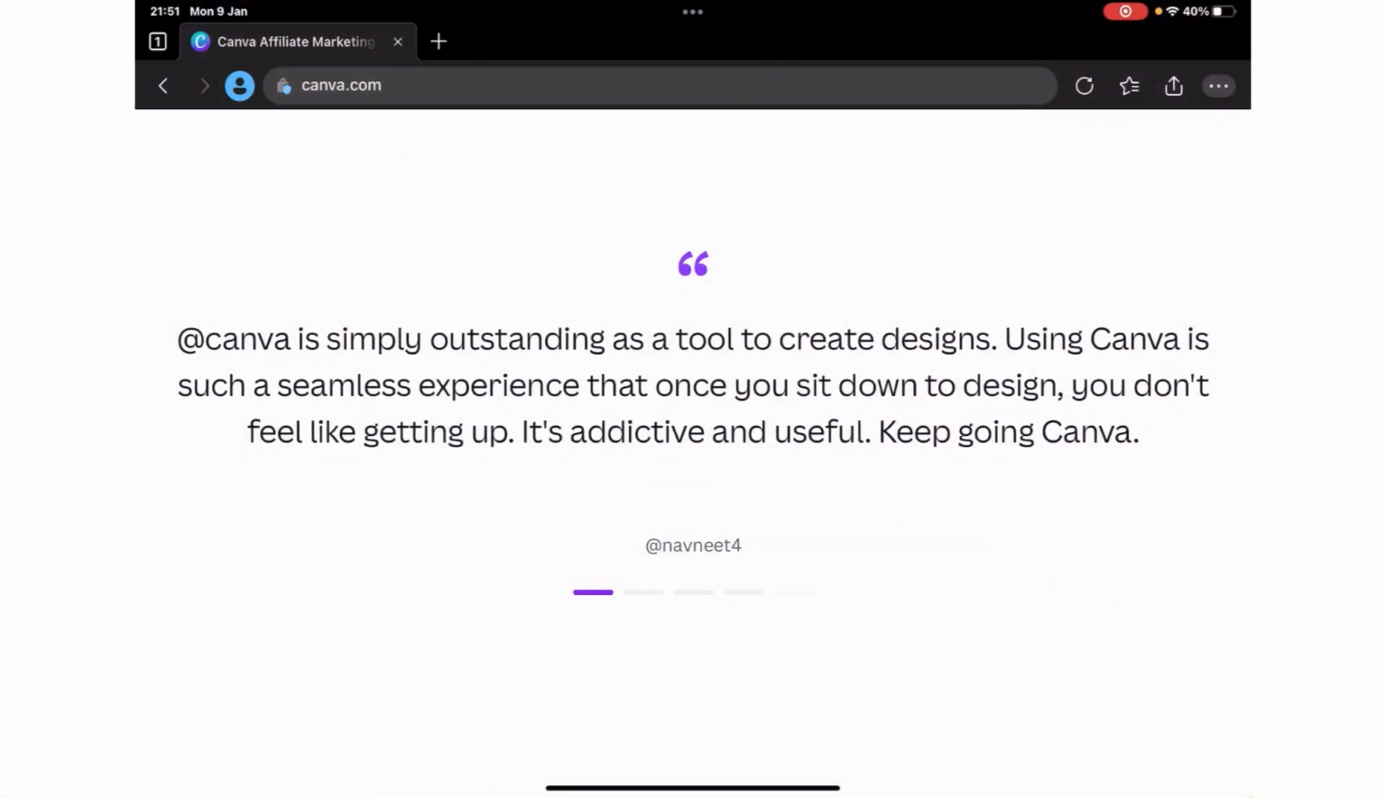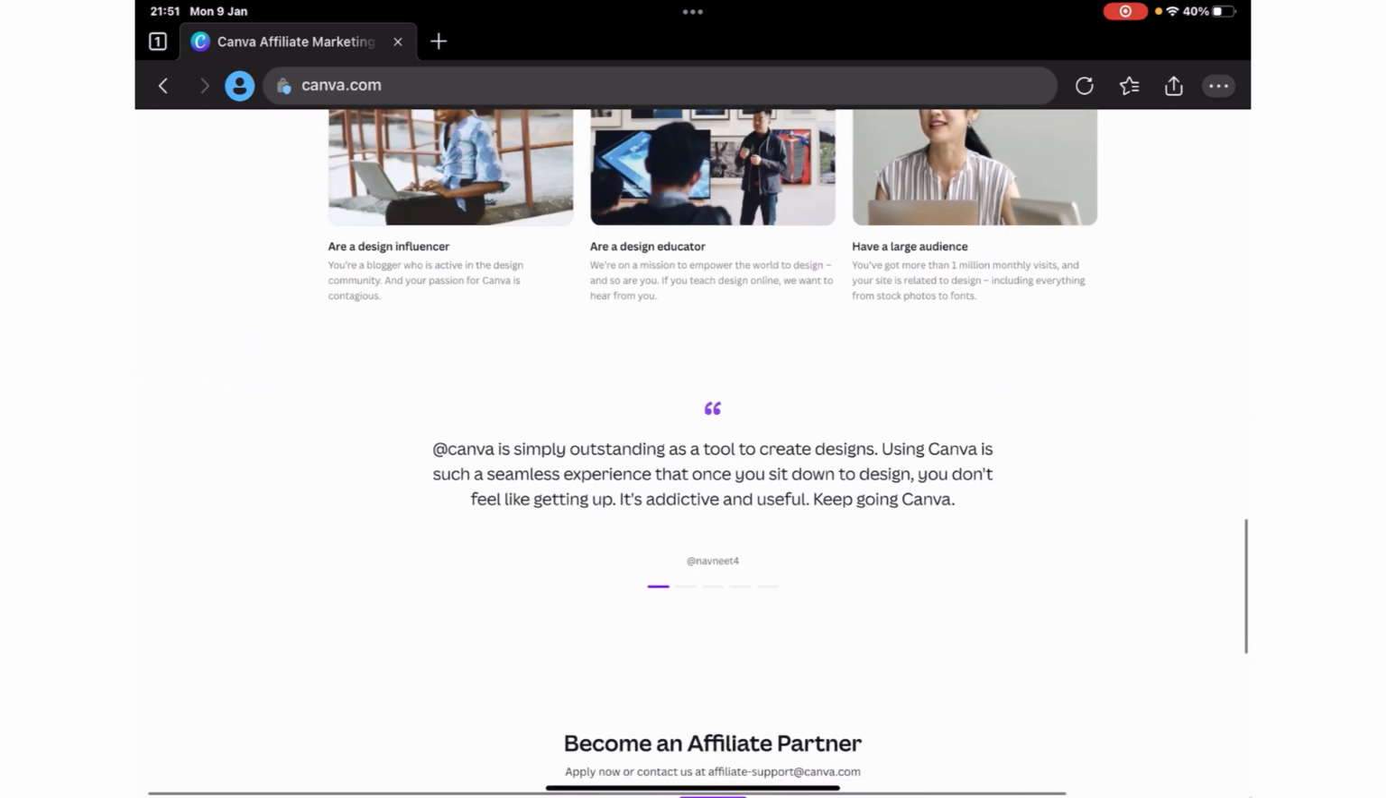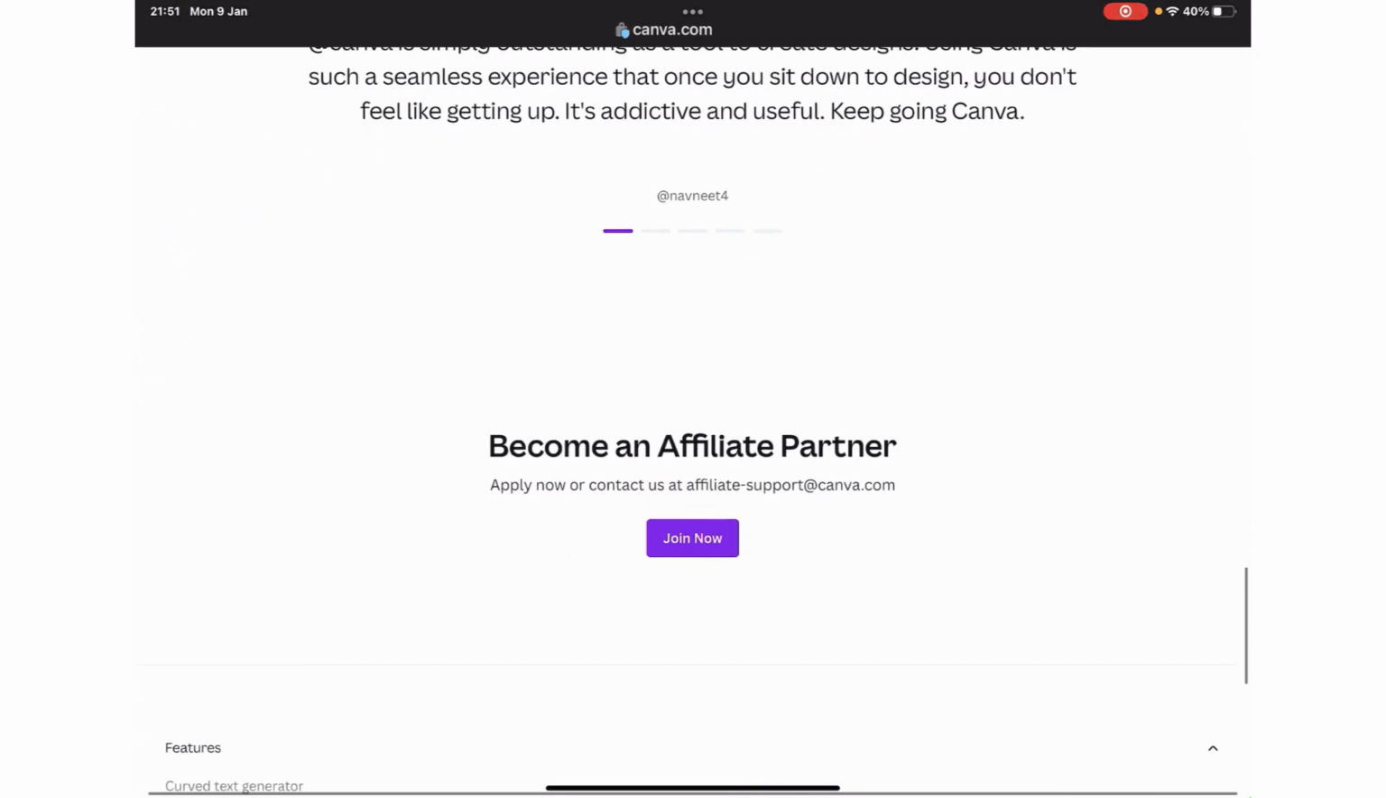What is unique about Canva is that it is simple to use and you don't feel like getting out of it. It becomes addictive as you use it, and you feel like using Canva throughout the time that you are available. So this is the real reason that you should ask your audience to join.